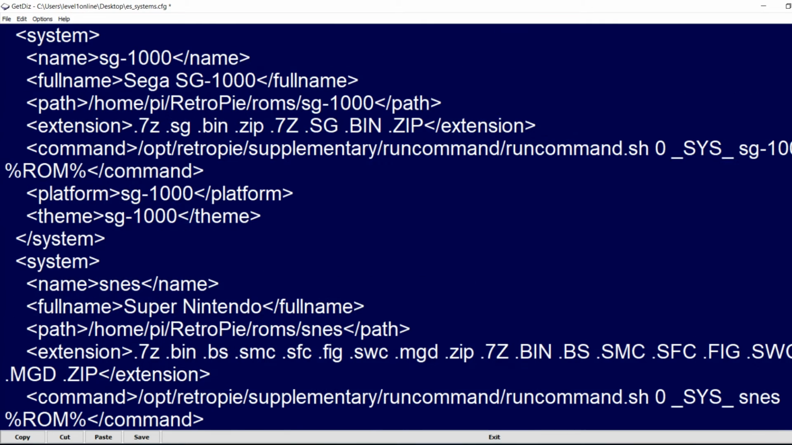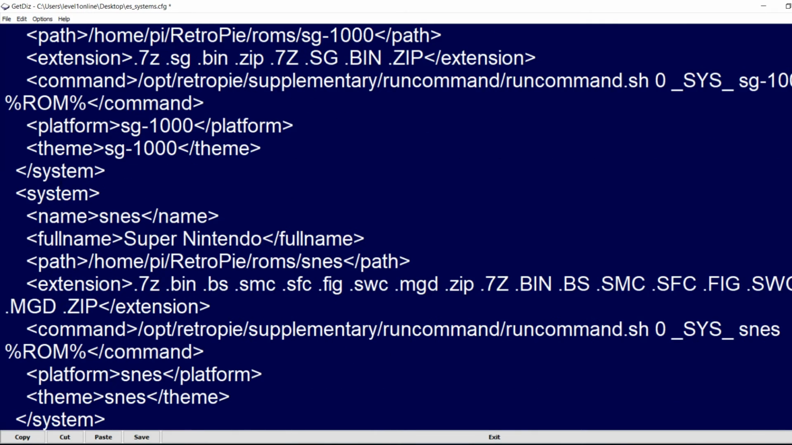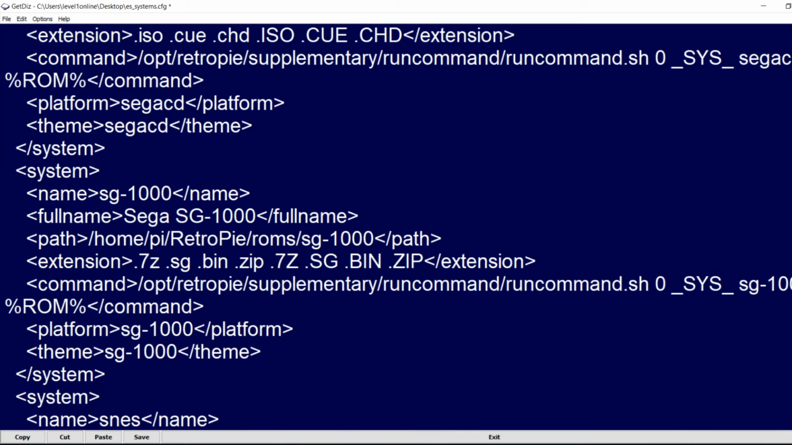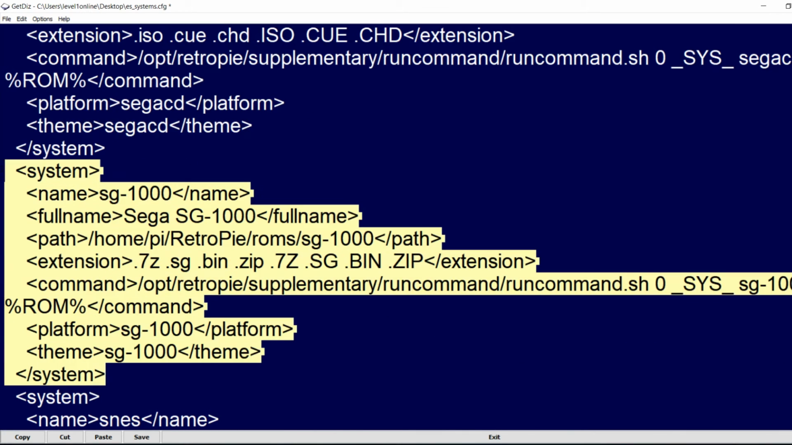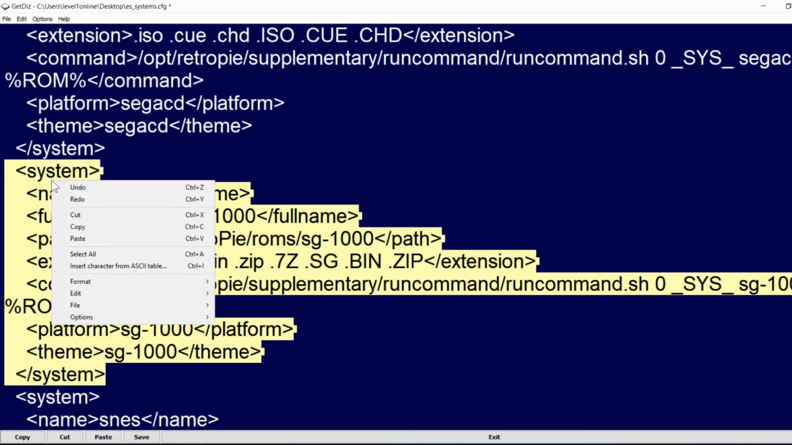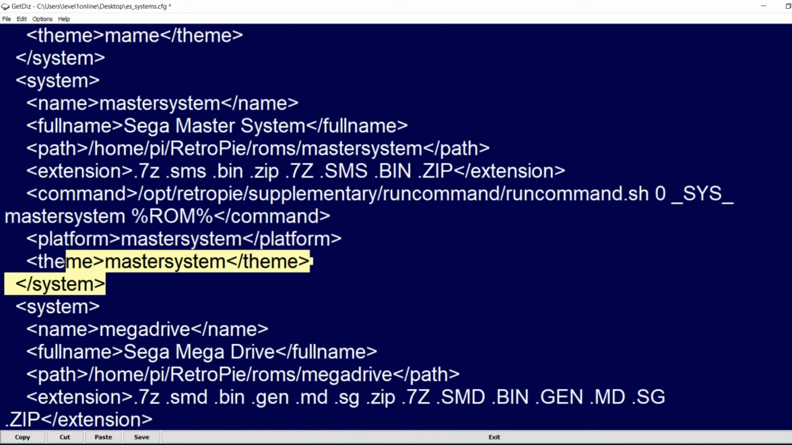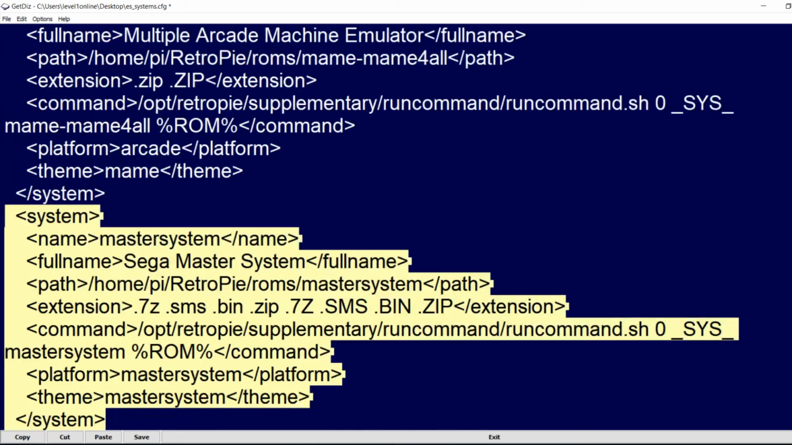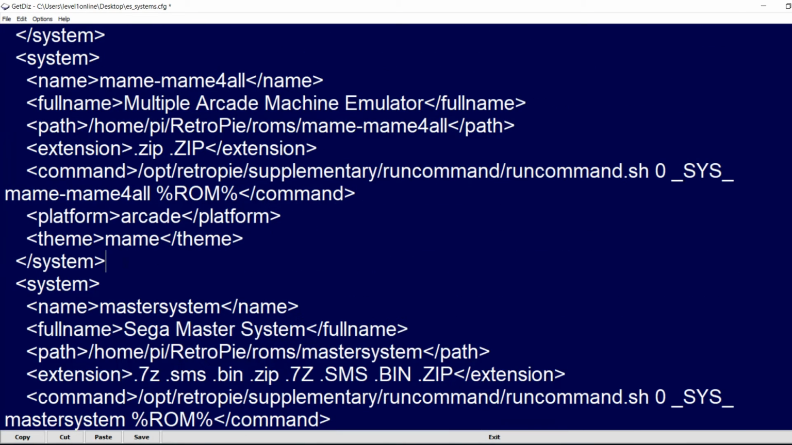So now this system right here, SG1000, it's at the bottom. I actually want to put this higher. So let's cut that. I want to put it right before Sega Master System. Alright, so here is our Master System. So let's put a gap right here.